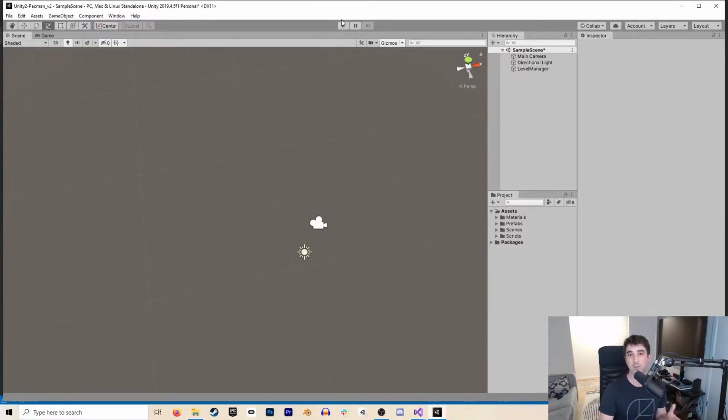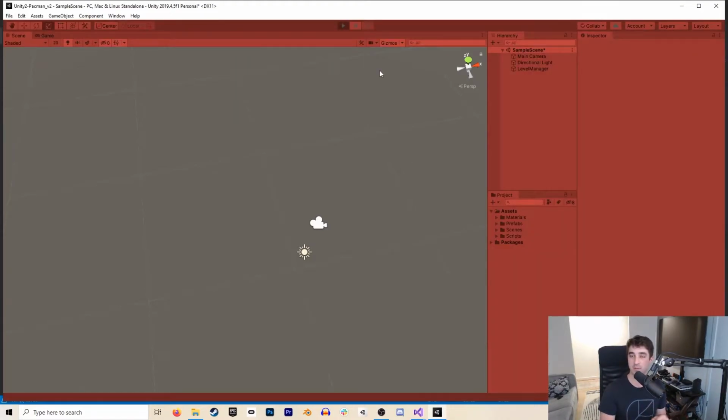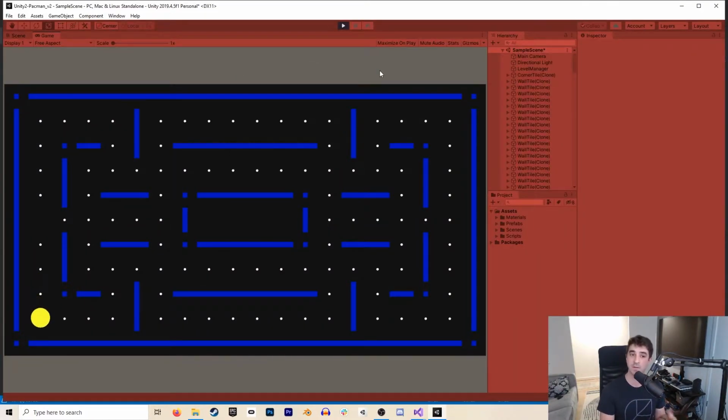So just as a quick reminder of where we are in this lab, if I run my game here, you can see I've got my board that appears and I have my Pac-Man and I have controls. I can move it around the board. That all looks pretty good.